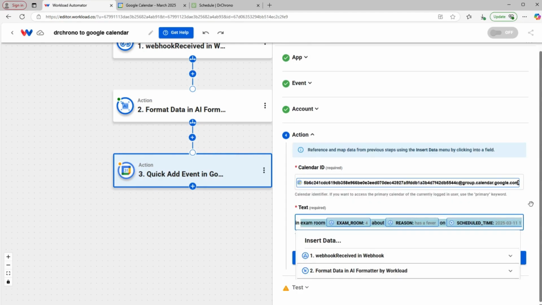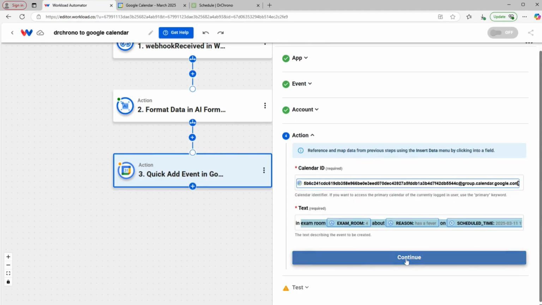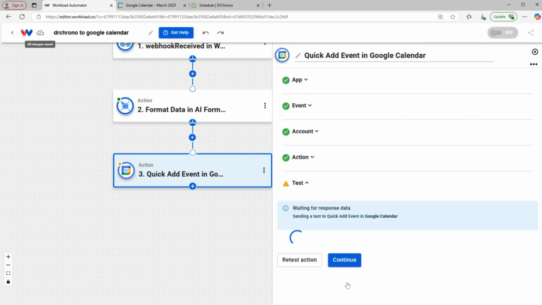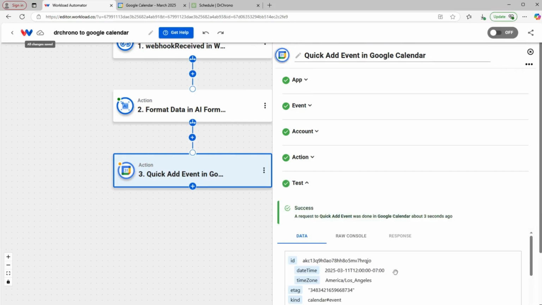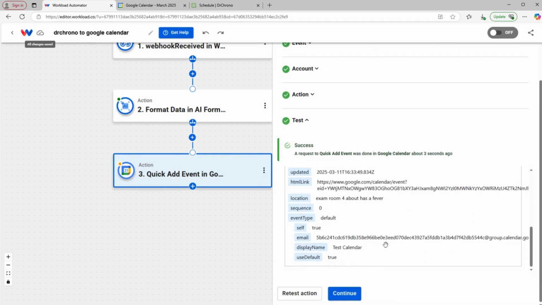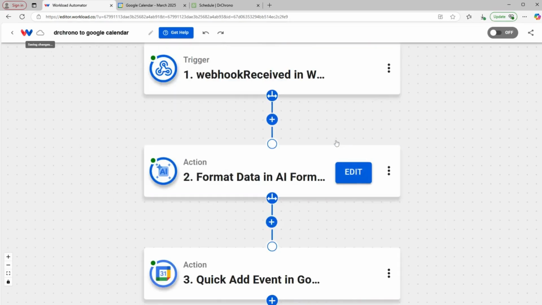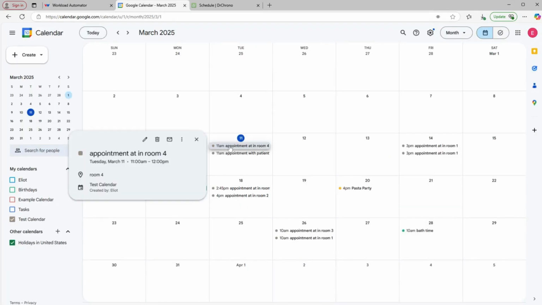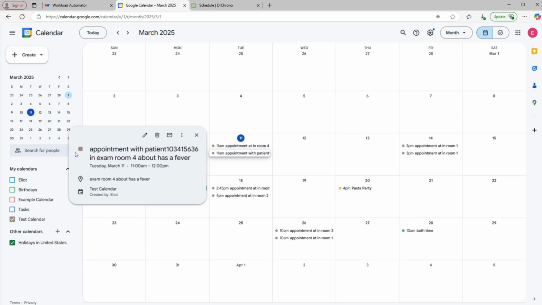So I'm going to click continue. We're going to test our action. And now we have successfully created that event. So I'm going to click continue. We'll hop over to my Google Calendar. And here we have appointment with patient number in exam room 4 about has a fever. Scheduled today from 11 to 12.